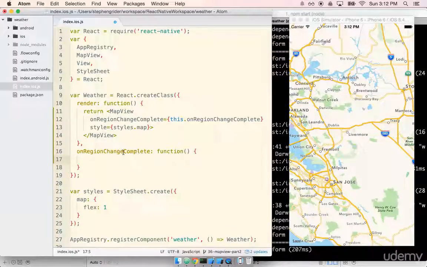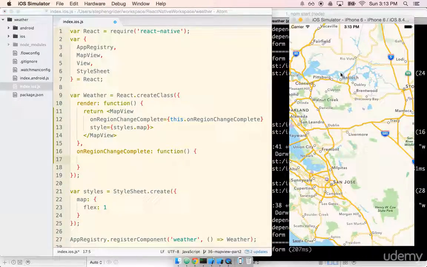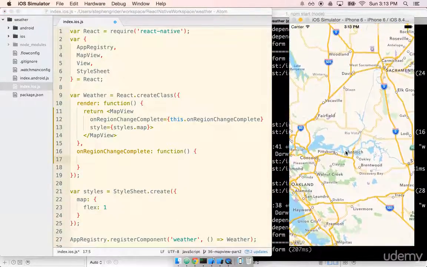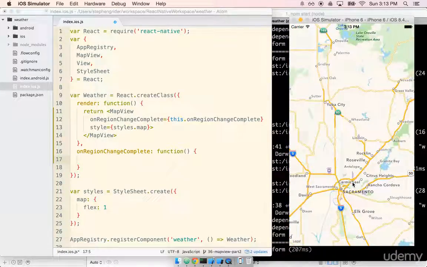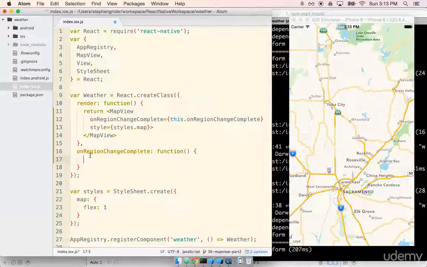All right. So onRegionChangeComplete is a property that we pass to MapView. The function that we pass will be executed whenever the user starts dragging and then stops. So that would be a trigger right there, and that would be a trigger right there. So whenever the user stops interacting with the map, this function right here, onRegionChangeComplete, is going to run. And the real nice thing about this callback is that it gets called with a single argument called a region.